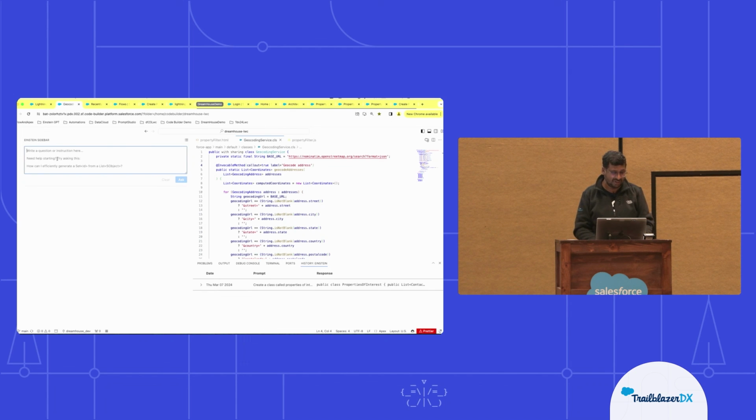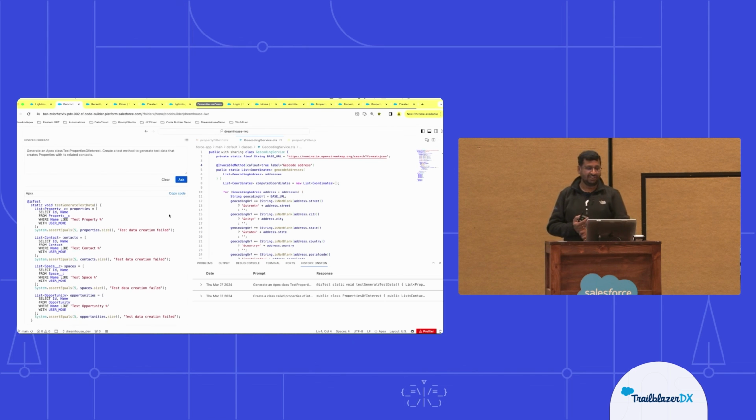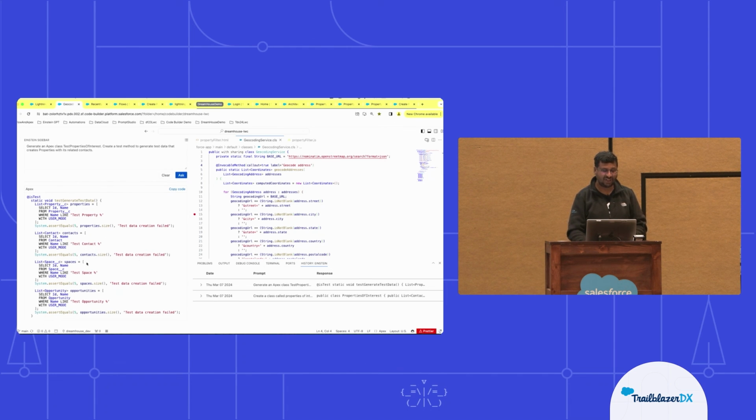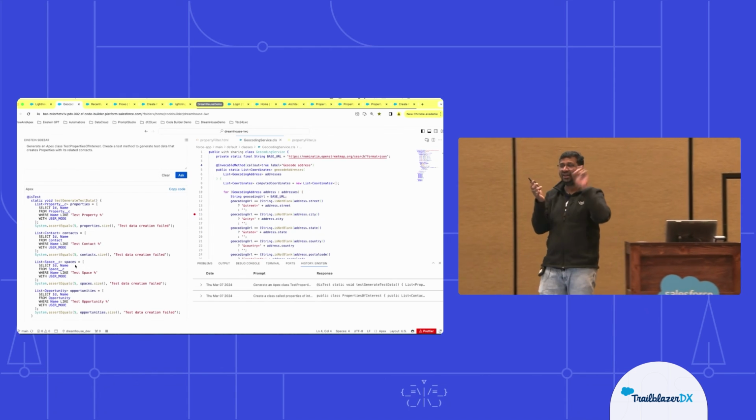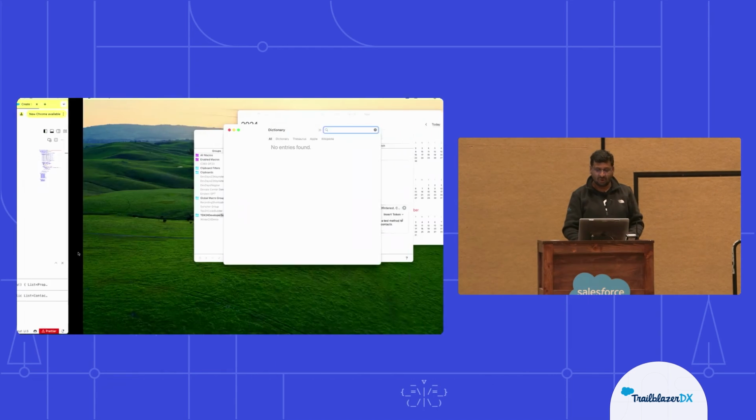Now, how about asking the Einstein to generate a test class for the properties of interest class that we have just created? So let's say ask. Let's see what it does. There you can see that it has created a very nice test class, very long class, which otherwise you should have written all of these things in your class. It has created a test class with all the required data for it. Cool.